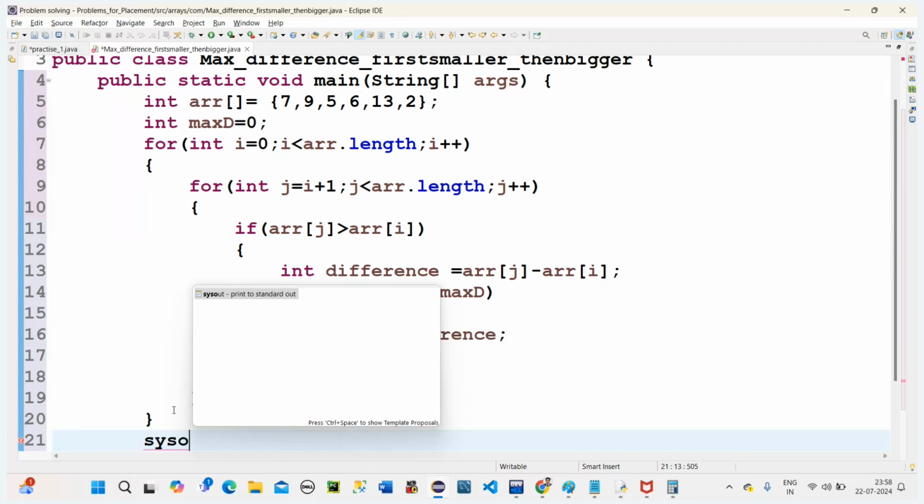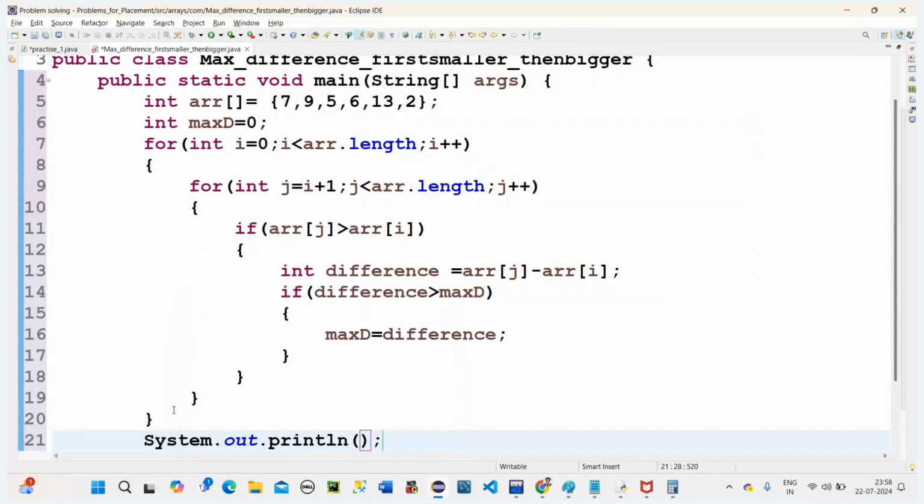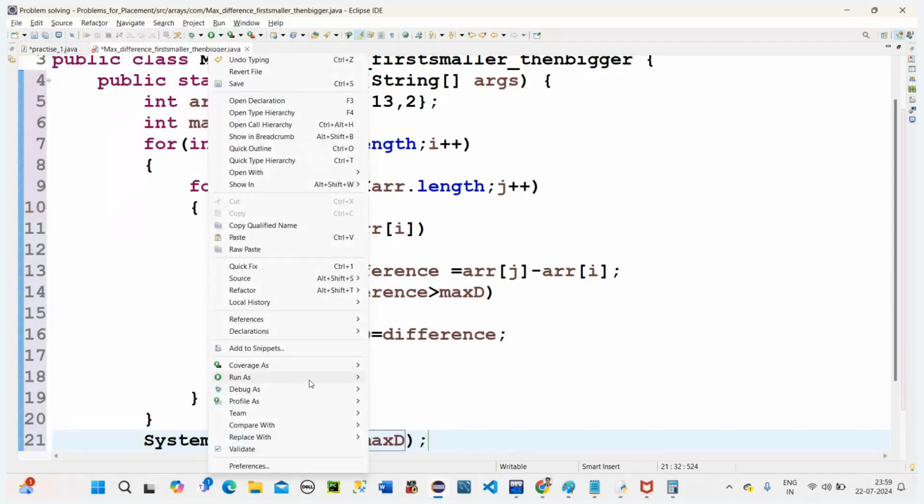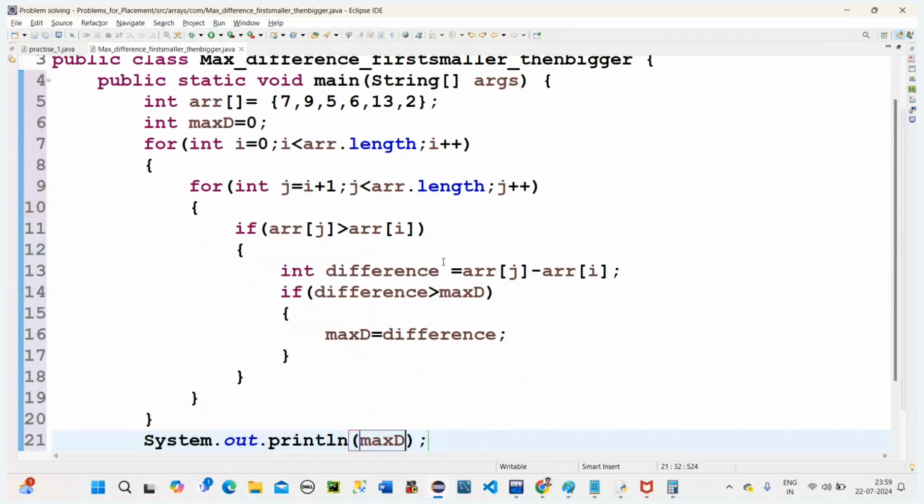And then print maxD. Now let's try to get the output here. Perfect. It is working all good, guys.